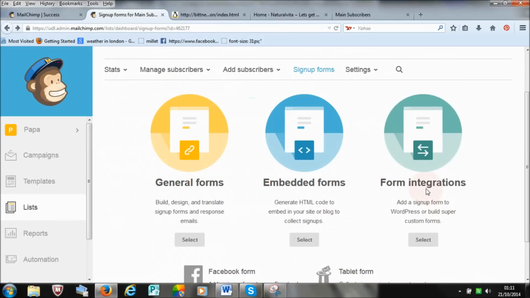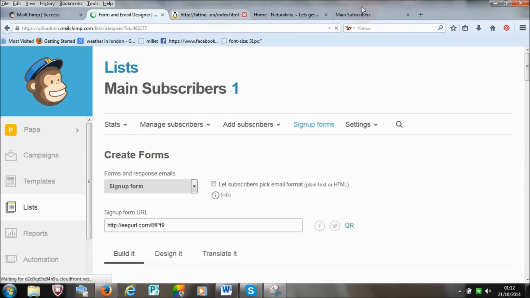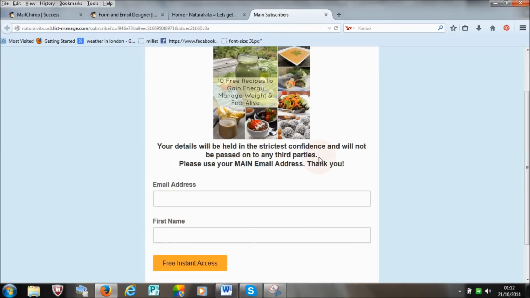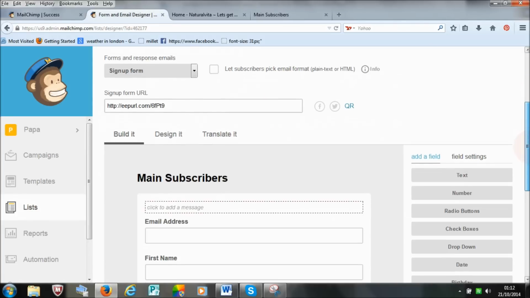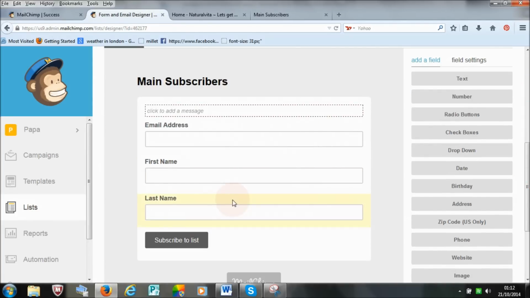And this third part here is when you customize your form, but I'm not going to go through this one today. I'm just going to go through the 2 basic ones, which I think are more than enough for one tutorial. So let's click on general forms, which is basically you're setting up this here. Okay, as you can see, this is the form that Mailchimp has already created for you.